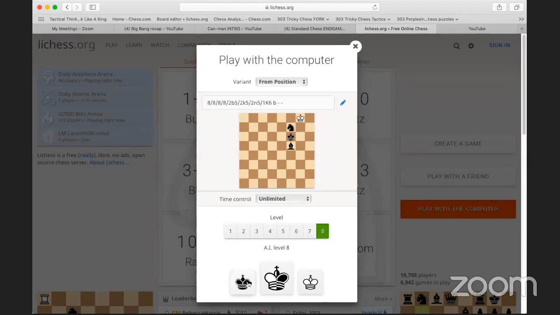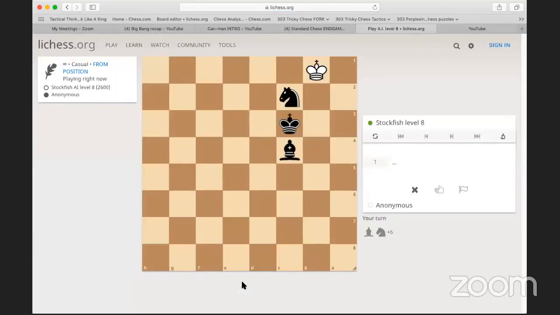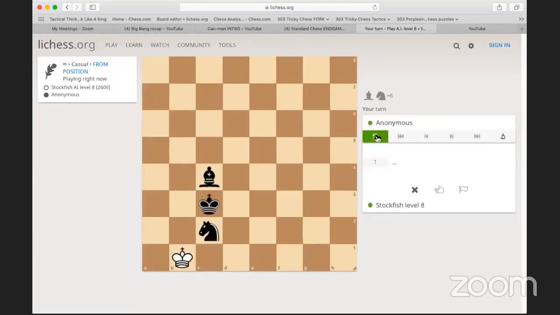And then I'm going to select the black king. Those are the pieces I chose. Flip the board. Now, we have a light square bishop, so a checkmate cannot be here. Only here.